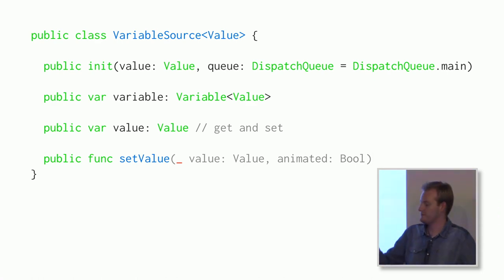and a dispatch queue. I've never used it with something other than main, but you can use it on another queue if you want to. You can get the variable, which is the thing that reports all the changes, and then you can give the variable to someone who's interested in these changes.